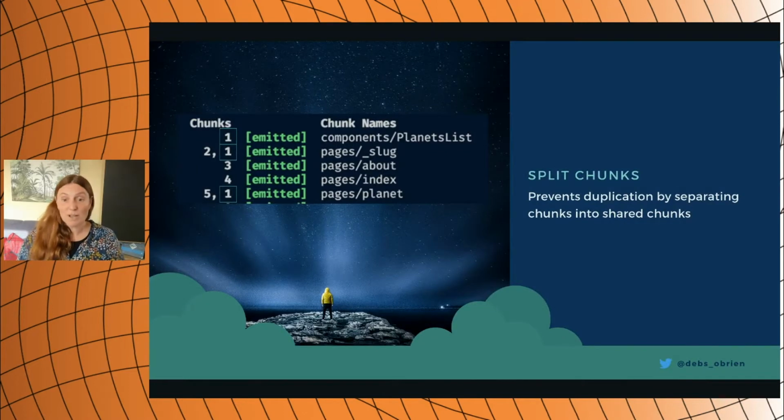Split chunks. So what we do is we prevent duplication by separating chunks into shared chunks. So we extract the common dependencies into an existing entry chunk or an entirely new chunk. And you can see here on the planets list, it's got chunk 1, and then the pages slug is using that chunk plus its chunk. And then the planet page is using the planets list component as well as its chunk. So this chunk is going to be downloaded once. And then when it goes to the page, it doesn't need to download that code again because it's already got it, because it's been shared and split into the chunk and then shared with those other pages. So that's really cool.